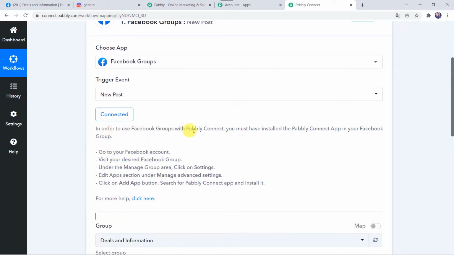So in order to use Facebook groups with Pabbly Connect, you must have installed the Pabbly Connect app in your Facebook group. And in order to install the app, we have to go to the Facebook account, visit your desired Facebook group, manage group area and click on the settings, edit app section under the manage advanced settings and click on the add application button. Okay. So we have to create a link between Facebook groups and Pabbly Connect.